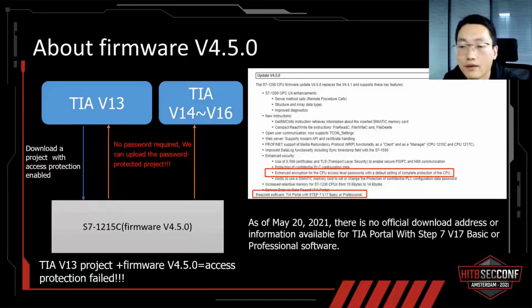We upgraded an S7-1215C firmware to the V4.5.0 version. An application with access protection was configured and installed into the upgraded PLC using TIA V13. At this point, if we need to upload an application or create a new project using TIA, a password input box should pop up and let us enter the correct password.